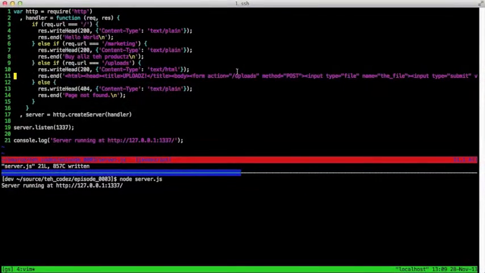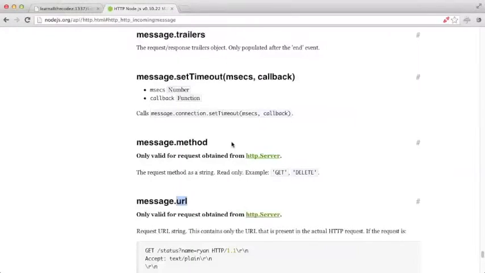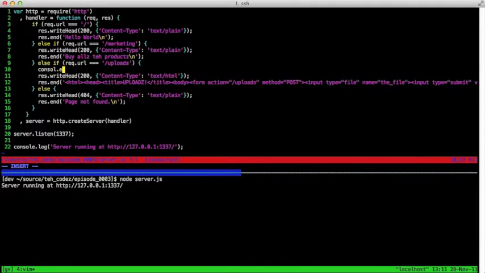If we check out the code and look at our upload form, we can see that it is posting to uploads, which is this route, but all we do for uploads is display the form. We actually need to distinguish between the GET and POST request here, because at this point the only thing that we're looking at is the path that it hits. Well, back over to our documentation for the incoming message, and we can see that it has this property called method that we can use. Let's just inspect what we're getting. Check out what the method is.